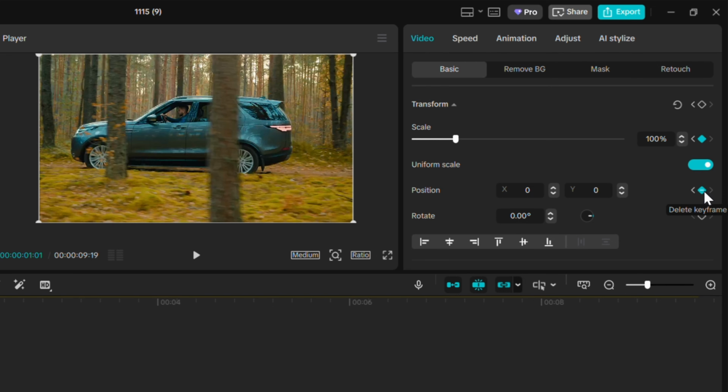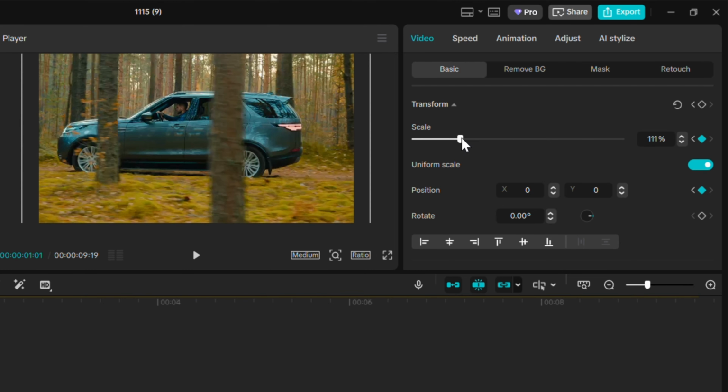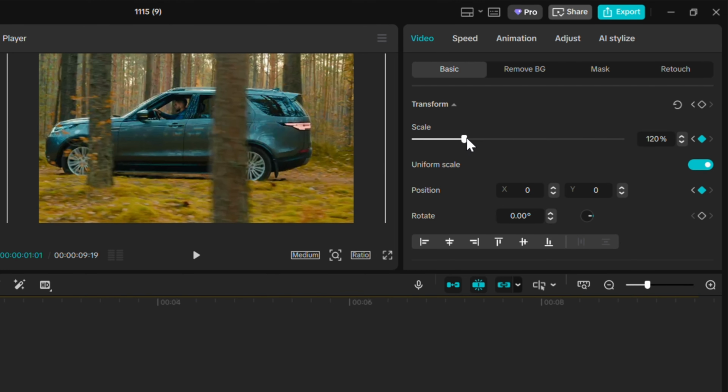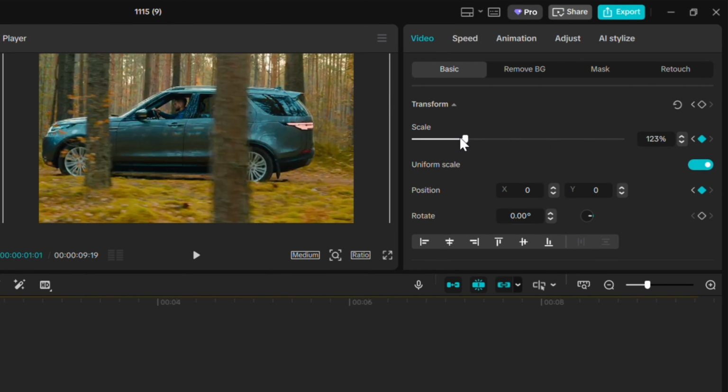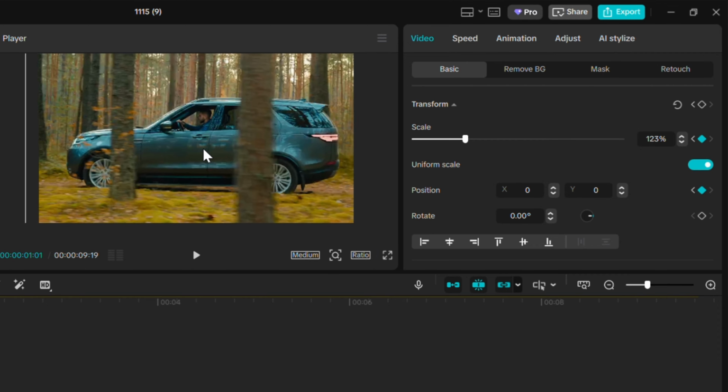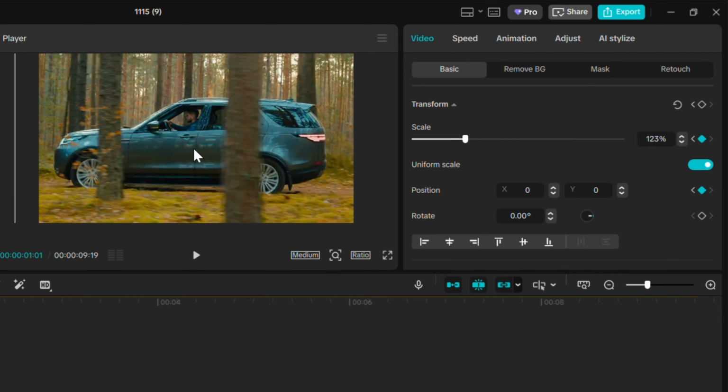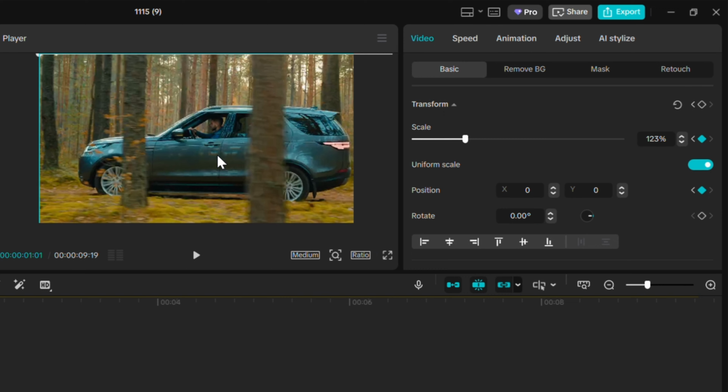And now you move to the scale section and increase the value to zoom in. And for zooming out, you reduce the scale. But for now, let's zoom in. And as for position, you can just move to your player, click on the video, and drag to the position you want to zoom. So let's say I want to zoom to the top left corner. And now drag the video to the top left corner.